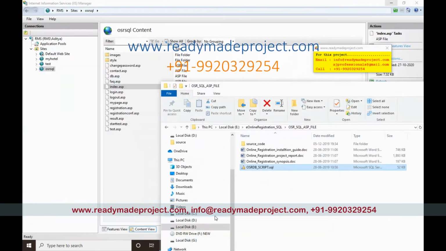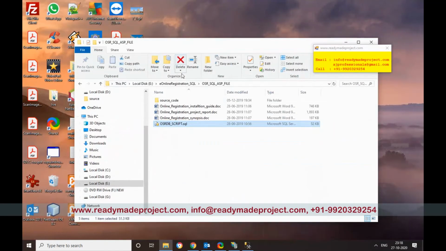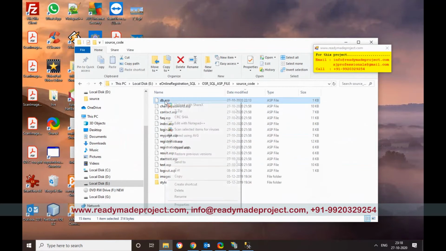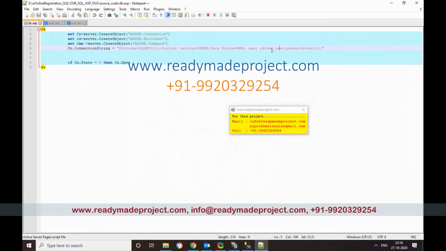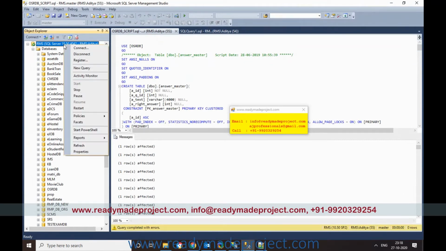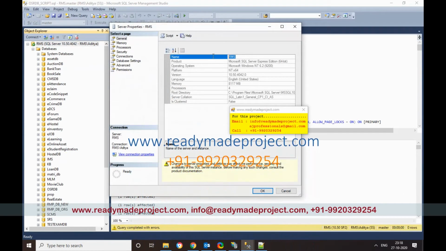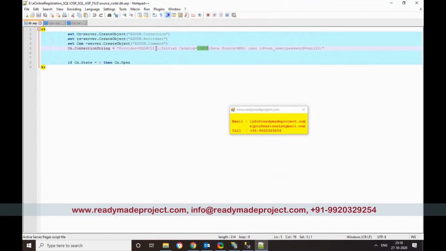Now in your ASP source code there is a folder with db.asp. If you open this in Notepad, here is the user ID and password. I have already created this user, and I kept the password the same. If you change the password, you have to change it here. This is the data source name, which you can find by right-clicking, properties, then copying and pasting it into the Notepad file. And the database name is OSRDB. This is the provider. I am using SQL Client 11, so I will give this one. Now save this file if you have any changes.